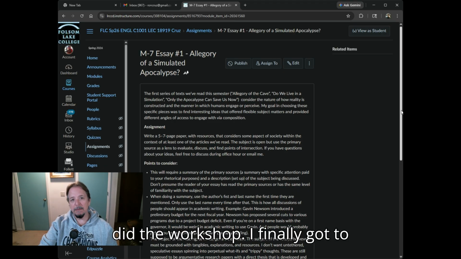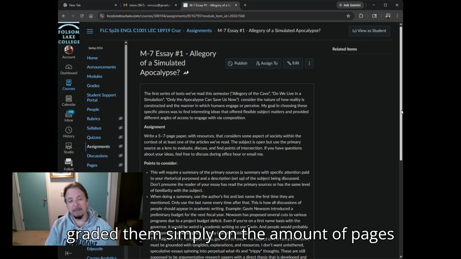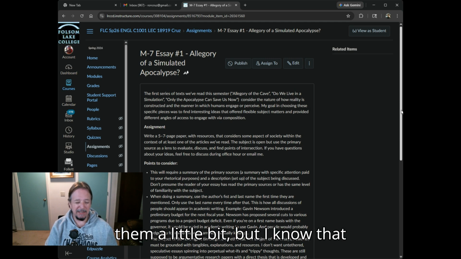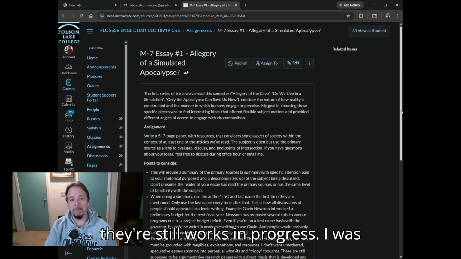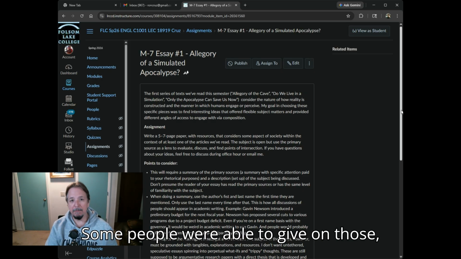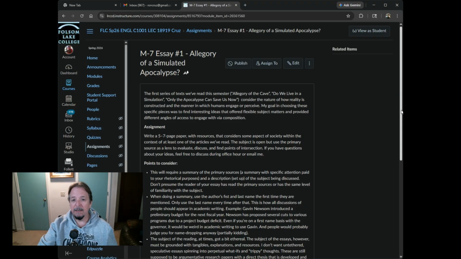We did the workshop. I finally got to actually look at those and grade them. I graded them simply on the amount of pages that were there. I kind of looked at them a little bit, but I know that there's still works in progress. I was impressed by the amount of feedback that some people were able to give on those. So I was able to give a few bonus points. So that's always nice.